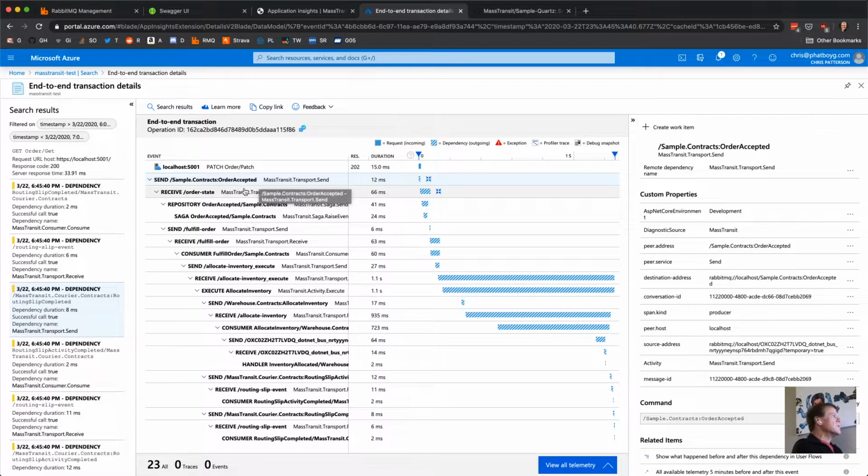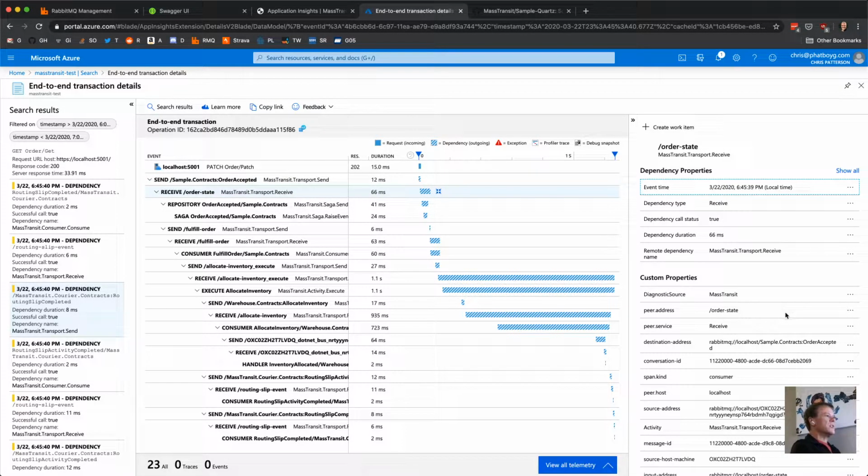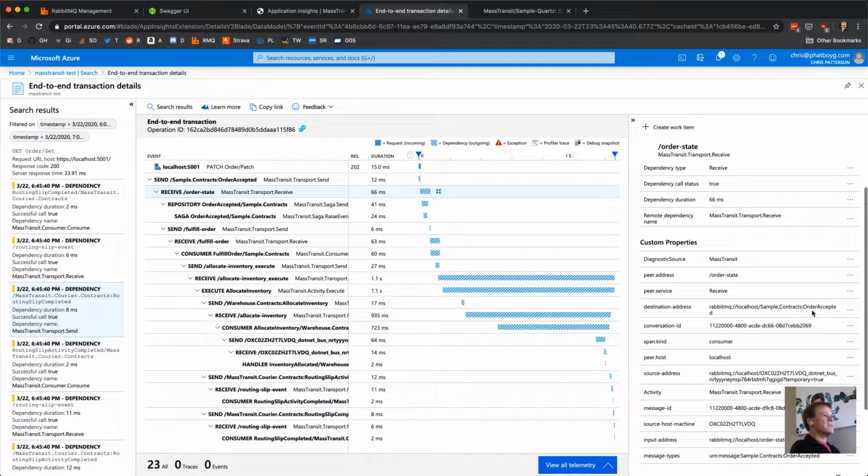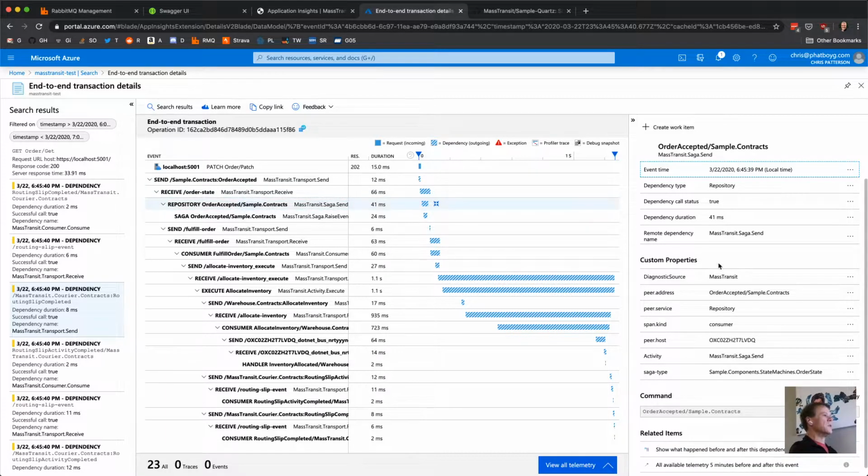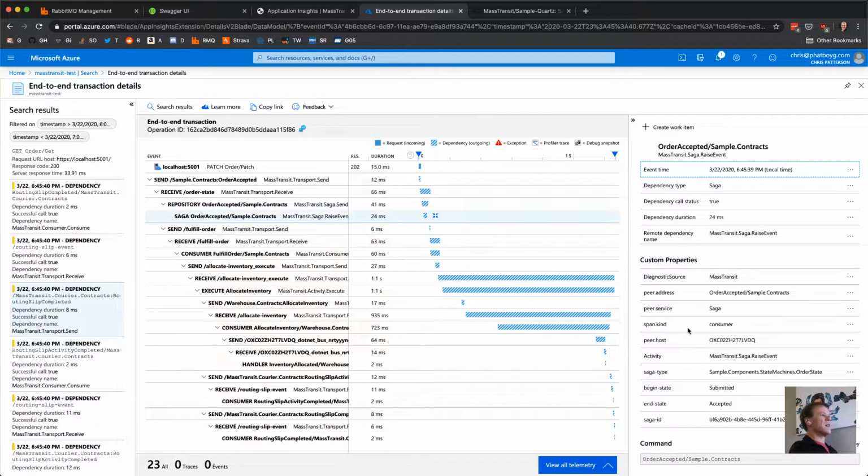As soon as we published that event, the state machine received it, and it received it at this destination. That was the publish. This was the source address. The input address, because this is a consumer, was the order state queue. So I can see where that was received at. I can see that the repository went and actually loaded the Saga instance, executed the Saga raise event.